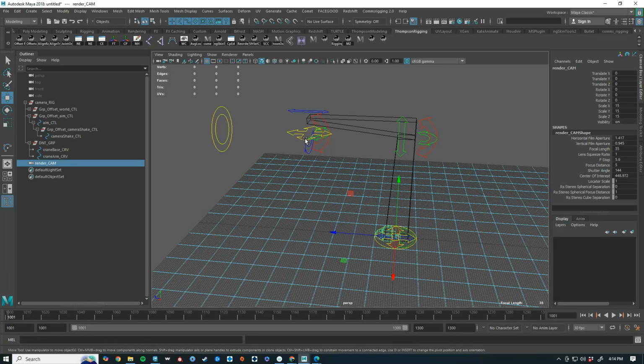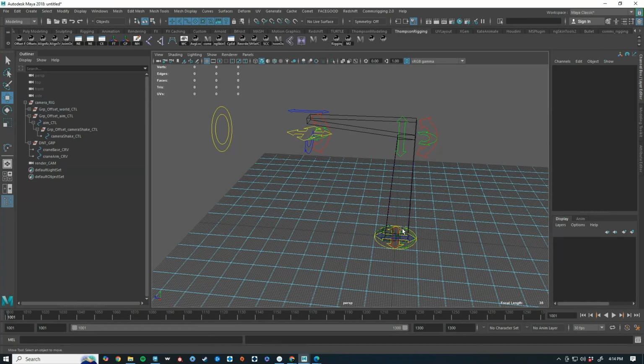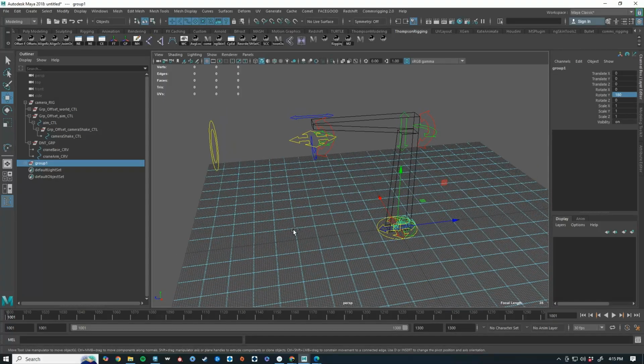Okay, so I've built my camera. All of these are now locked and hidden. On my camera, I'm going to make a group. I'm going to flip this 180 just so my camera is facing Z forward. And then I'm going to make two more groups. One of them will be my camera aim offset, and one of them is going to be my camera shake. And then this one will just be my camera offset.